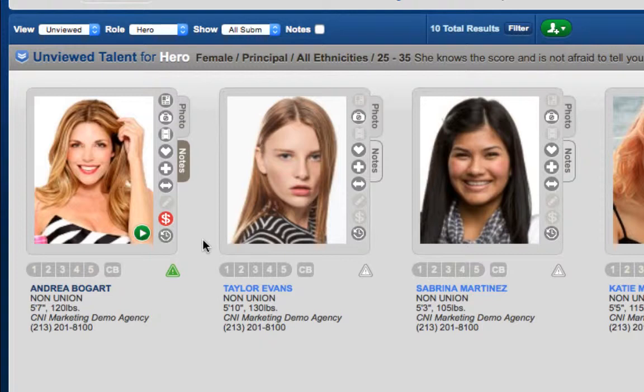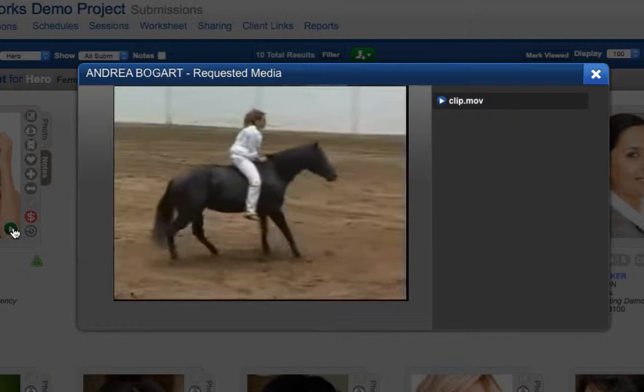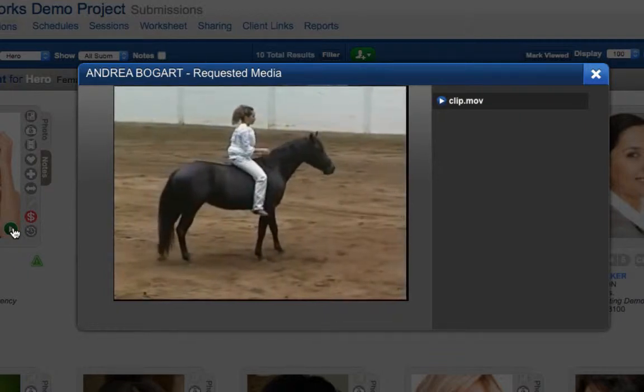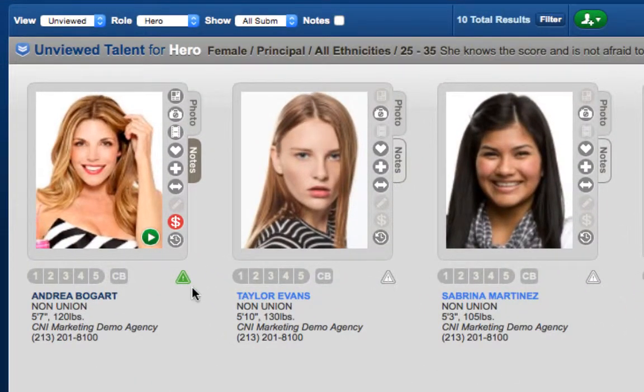You will also notice a green play button on this talent's thumbnail. These will appear if you requested media submissions when you sent out your role. For example, if you requested that the talent include video of them riding a horse. Note that talent who have submitted requested media will automatically appear first in your unviewed column.